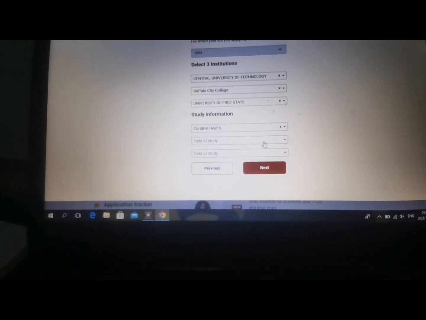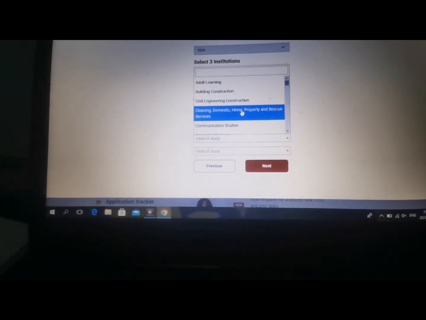Anything. You can choose creative health, civil engineering, communication studies, or hospitality. It does not matter which one you choose, as long as you're choosing something. Please choose something there. Civil engineering, construction. Our aim is just to pass this part.